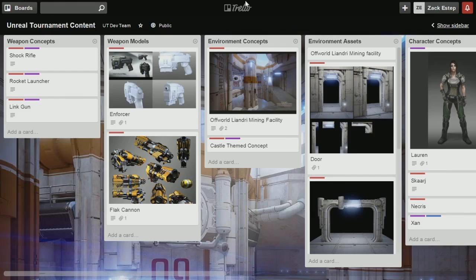So look at the weapon concepts. These are things that we need to finalize, right? So we've got a shock rifle, a rocket launcher, and a link gun. We'd love to have final concepts of those. I know there's a couple things being worked on in the forums, but there's really nothing final yet.